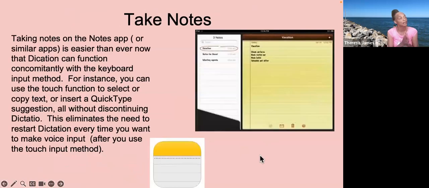All right, so you can use it for notes. For example, you're sitting somewhere and you want to write down something so you wouldn't forget it, or take notes of it. Well, taking notes on the Notes app or similar apps is easier than ever with dictation. For instance, you can use the touch function to select or copy text or insert a QuickType suggestion, all without discontinuing the dictation.